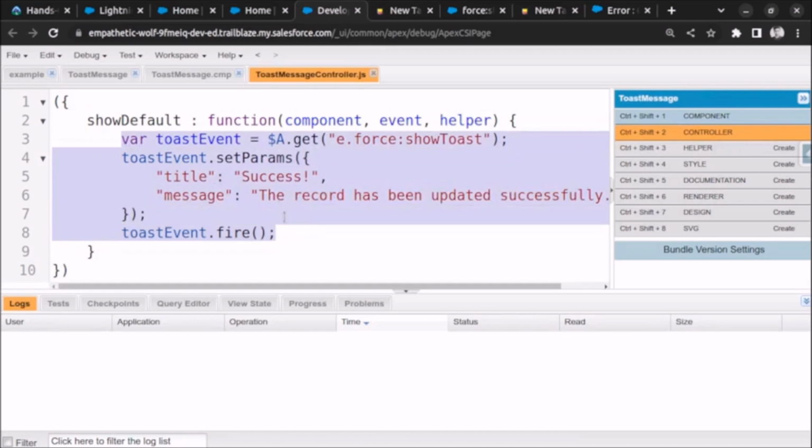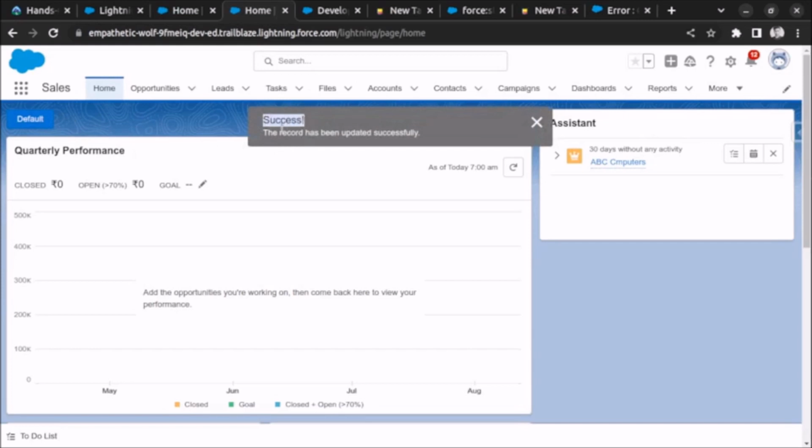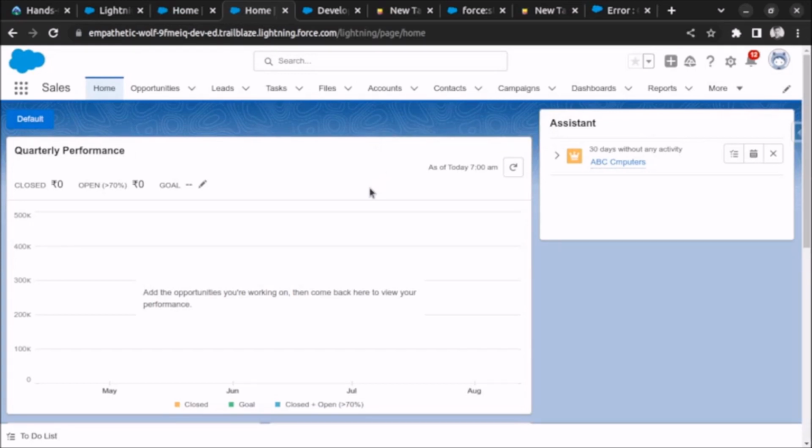Now we will work on this code to see various combinations of toast messages. We have seen title, which specifies the toast title, and it is displayed in bold. The second is message, which specifies the message to display, and it is a required attribute. Now the other parameter which we can pass is duration. That is for how long we want to show the toast message to the user, and by default it is 5000 milliseconds.